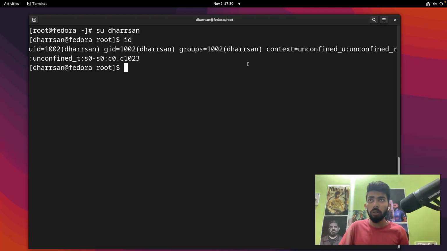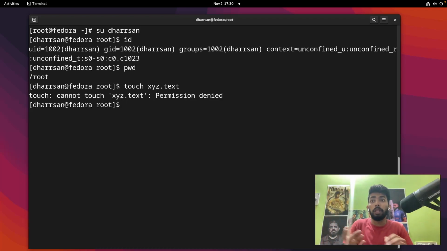Fine. Now let me try to create a file in this root directory. Where am I? I'm in /root. pwd is going to be /root. Correct. Now let me create a file: touch xyz.text. It says cannot touch, meaning this command cannot do this. Why? It's saying permission denied. Why is that so?